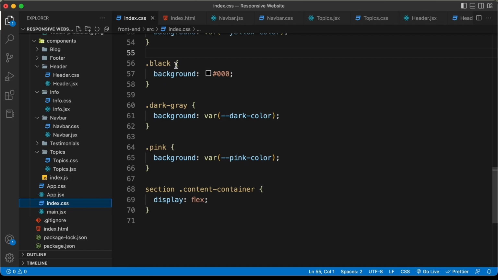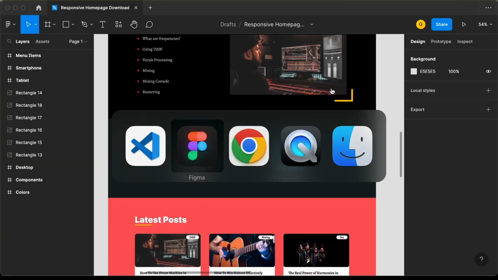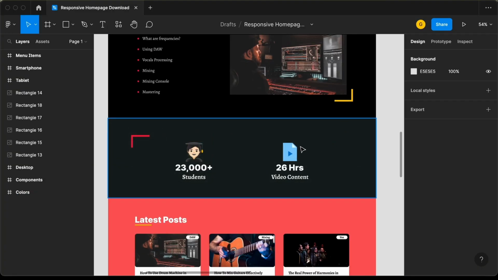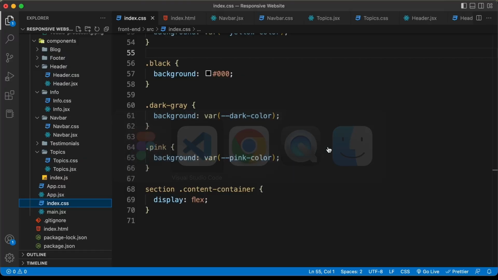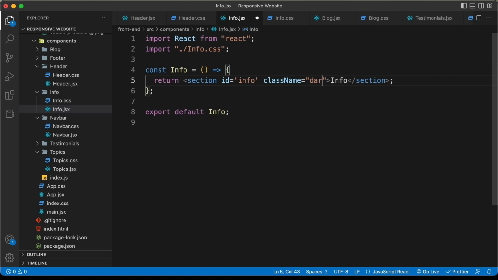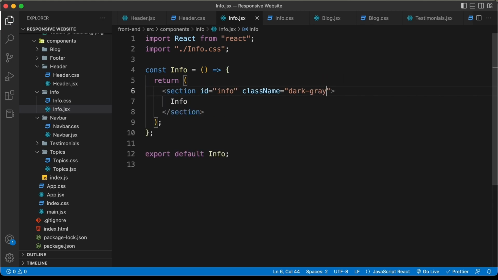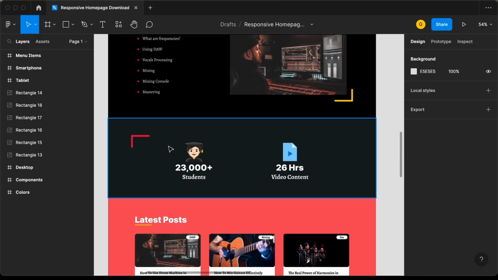We have this black class, and in that we have a background color of black, and then we have this dark gray class, and for that we have the dark color as the background. So if you go back to the Figma file, here we can see for this section we need to have the dark color. So let's go back to the info.jsx file, and let's give it a class name of dark gray. Now for this section also we need to have a fixed width.